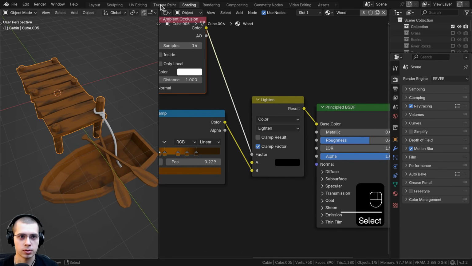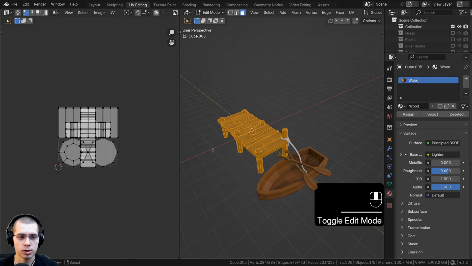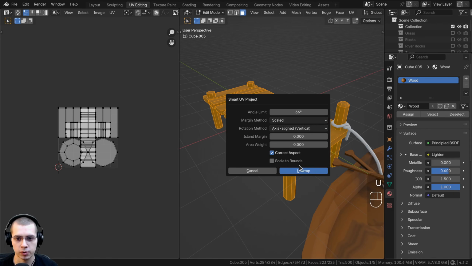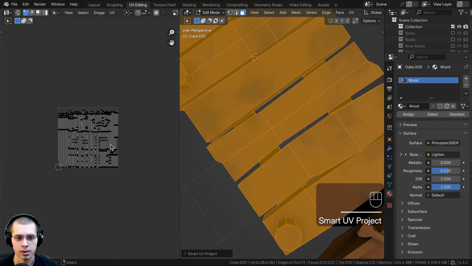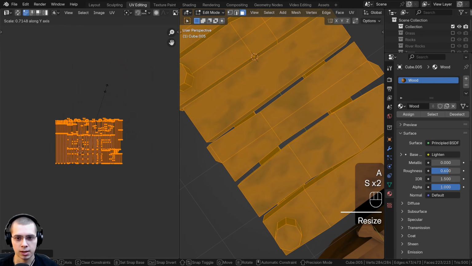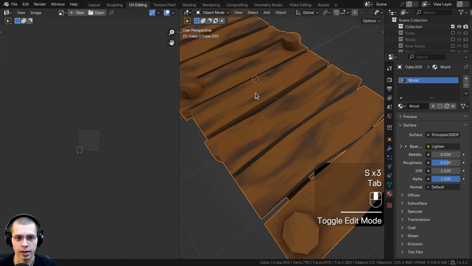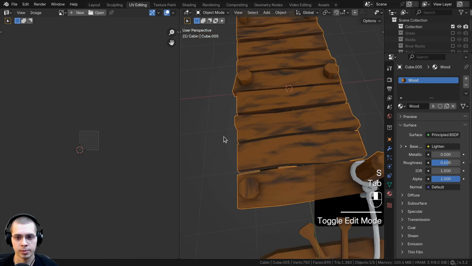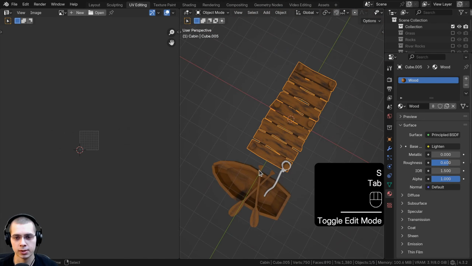So let's go here to the UV editing workspace. We'll select the dock first, and we'll hit U, unwrap, and we're going to do the Smart UV project. Click on unwrap, and then we can scale the entire thing, and then let's squish it down here on the y-axis. That's looking good. Maybe scale the entire thing up a little bit. So we have that cool kind of stylized wood texture there.